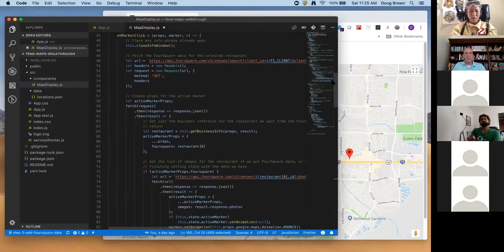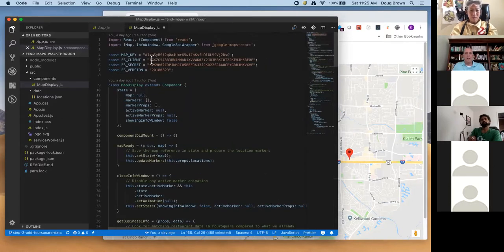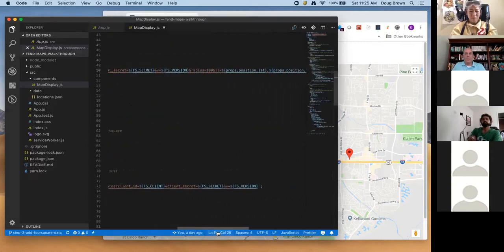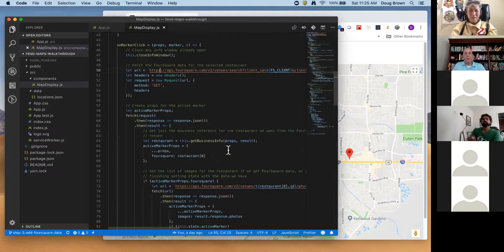So let's look at what I did with onMarkerClick. You'll see that I've created a URL here using my Foursquare API. And if you look up in the top, I've added all of the keys. Here's my Foursquare client, my Foursquare secret key, and my Foursquare version. And so I'm inserting those into my Foursquare URL. And there are a couple of Foursquare APIs I'm going to use along the way here. So this first one is just to get Foursquare data. So I'm creating a URL and an empty headers object. With those 2 things, I'm creating a request object.